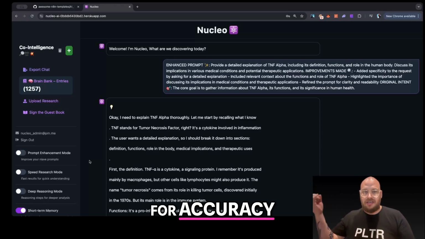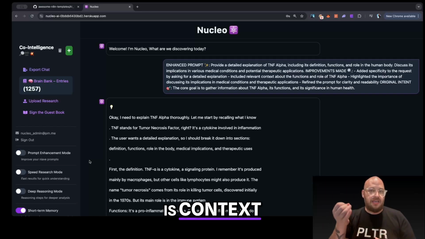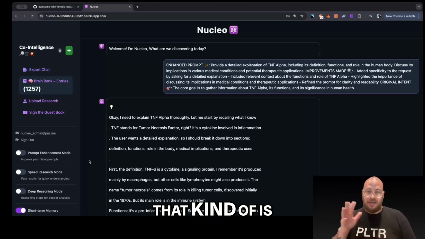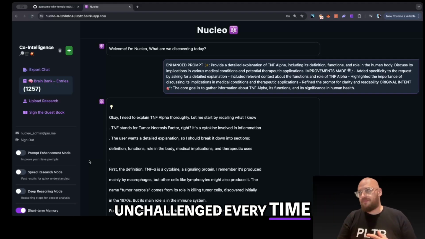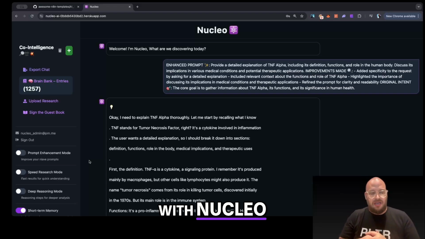So it's been checked for accuracy. It has enough context, and everything about LLMs is context. It's really just a series of about 4 or 5 steps, and then you get a really great output that is unchallenged every time. We'll keep delivering features with Nucleo.